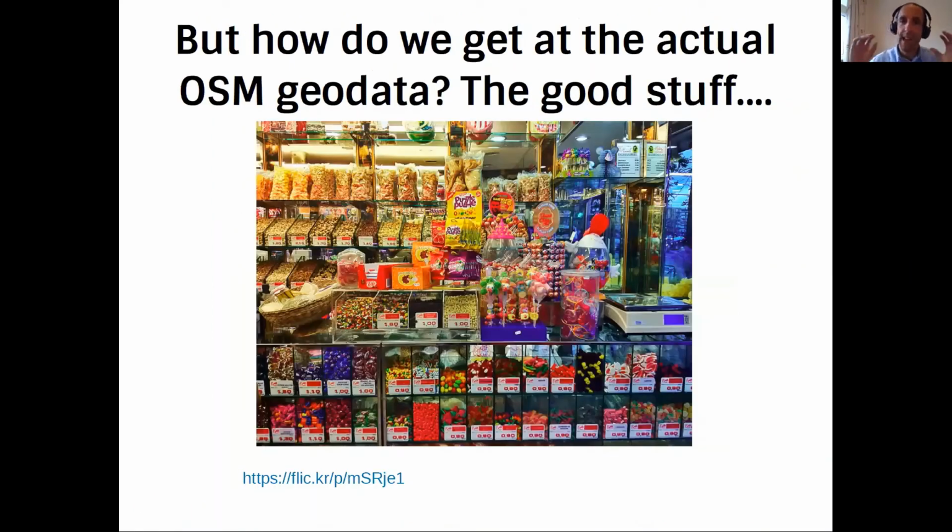So how do we get to the good stuff? The sweet shop analogy there is, it's all very well to look outside at that beautiful display, but how do we get in and basically get working with the data?